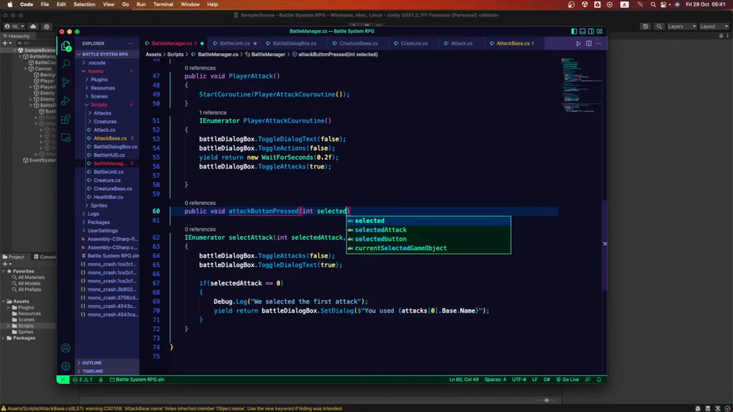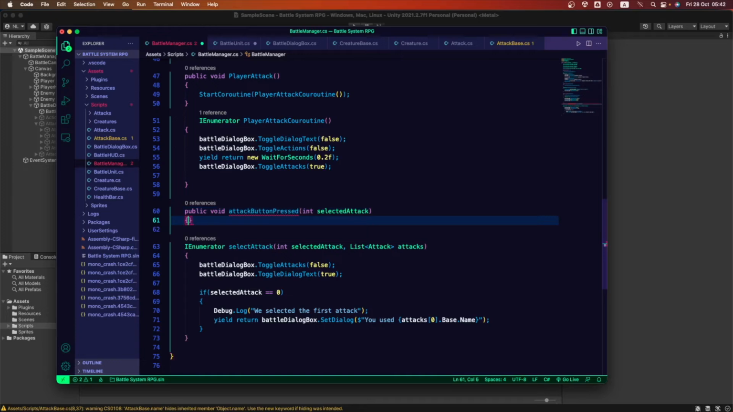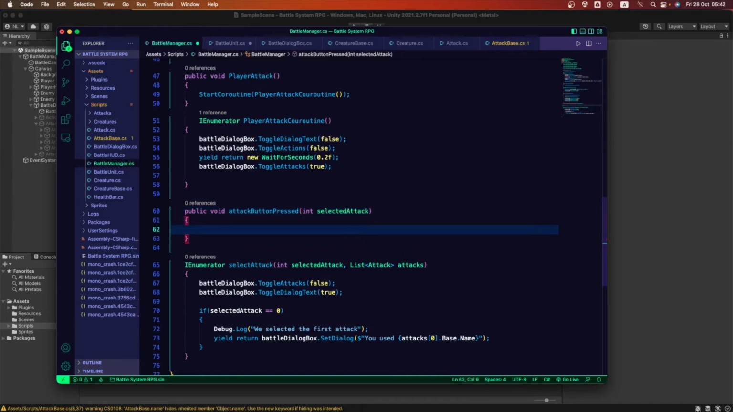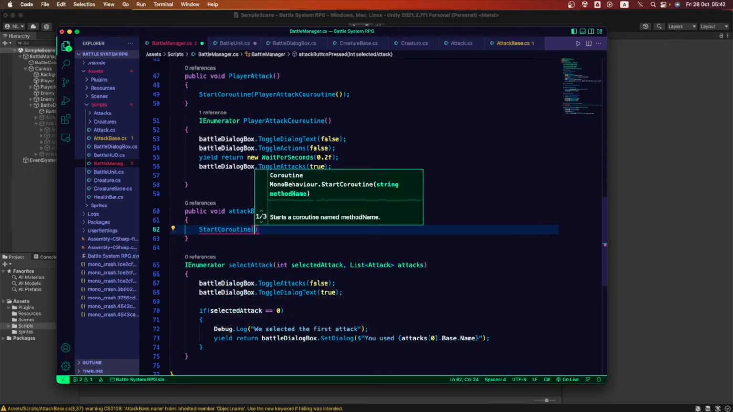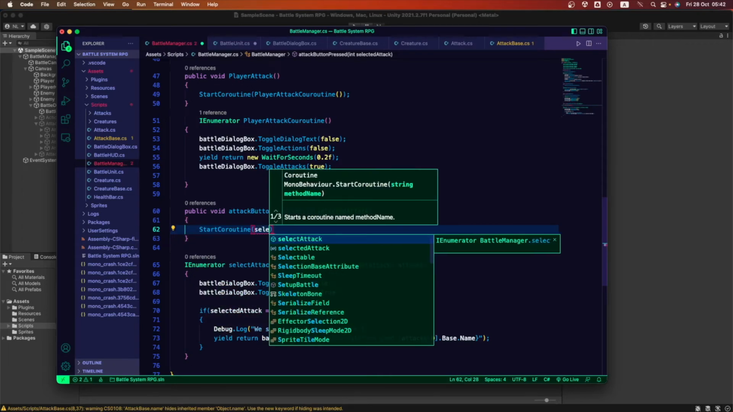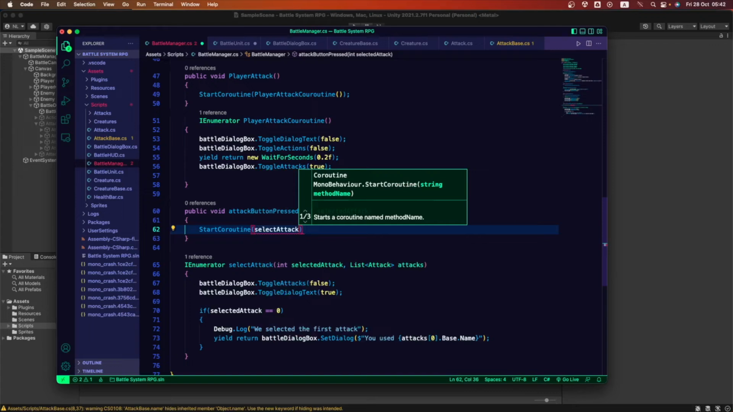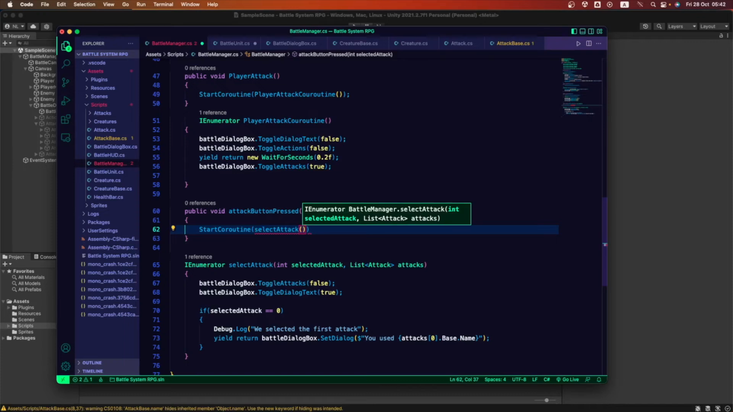Which value is it gonna get? The selected attack value, to decide from the list the attack we want to perform, the attack we want to write inside that dialog box. So here we're gonna start our coroutine. We're gonna start the select attack coroutine, and remember which arguments this coroutine is gonna be asking for. It's gonna be asking for selected attack.